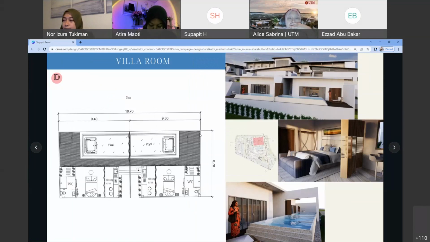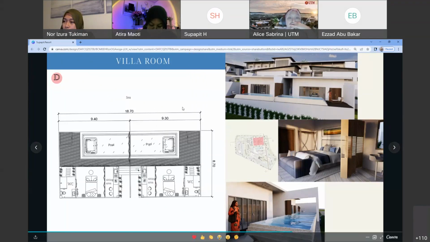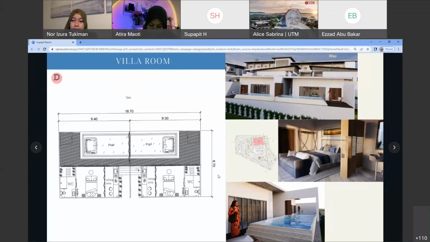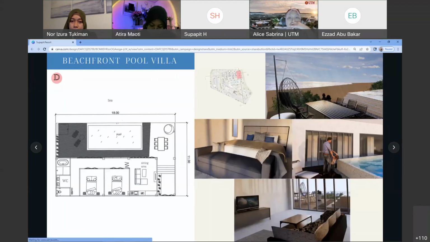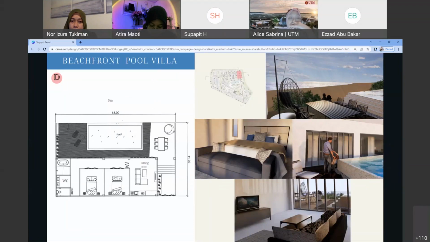The lower level is another part of the villa. There are a total of 3 villas. You can open the door to connect to the pool. You can stay as a couple or a group of friends. There is a small pantry inside, and the last one is near the sea.